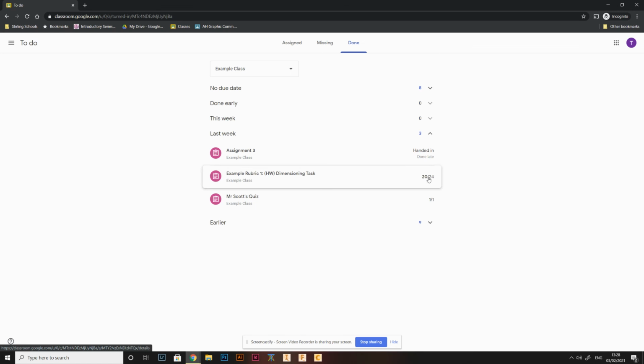The tick doesn't necessarily mean that it's been completed, though. So if it does just have a tick, it is worth checking if there's anything actually attached there, because when a teacher returns work to a pupil, if it's an ungraded assignment, it still comes up with a tick.